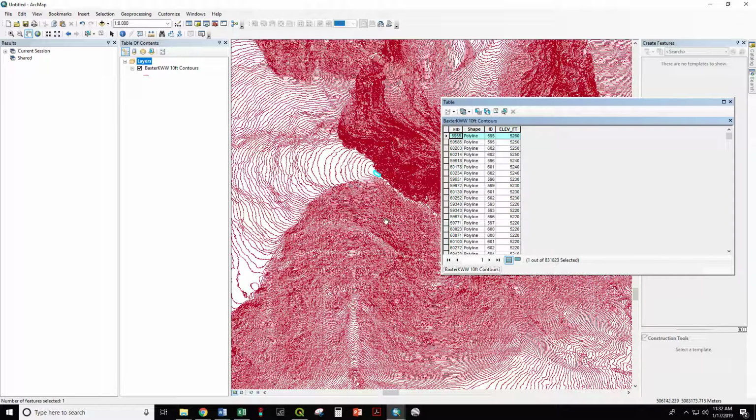I could create two new data sets, one for 100-foot intervals and one for 1,000-foot intervals, but that would take up a lot of space, and I can choose how I want to display, or if I want to display different intervals, if I have an attribute here that is whether it's a 10-foot, 100-foot, or 1,000-foot interval.